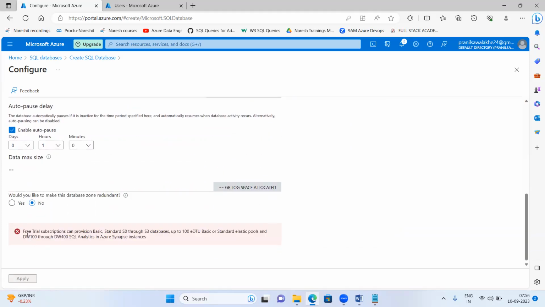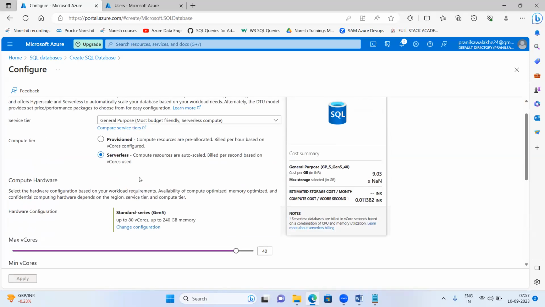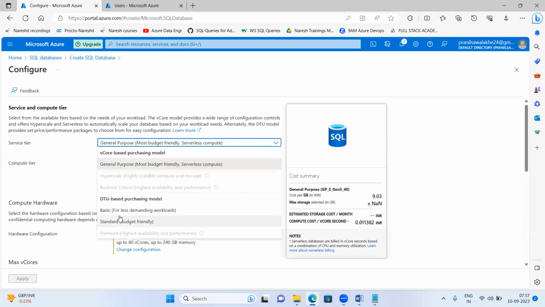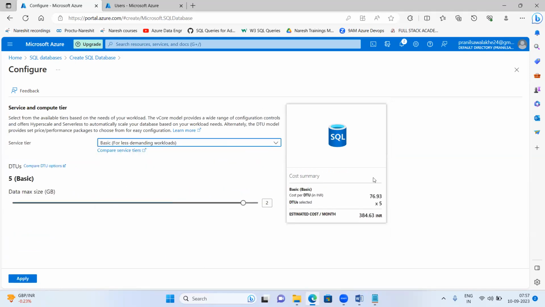See, I'm getting an error. Free trial subscription can provision basic, standard. That is S0 through S3 databases up to 100 DTUs, basic or standard elastic pool, and DW 100. So it is saying to go for DTUs. Okay, I'll go for the basic one. Let us take what it is saying.